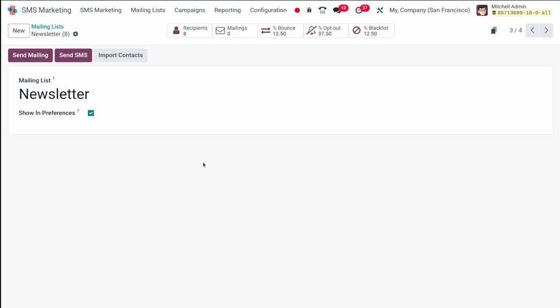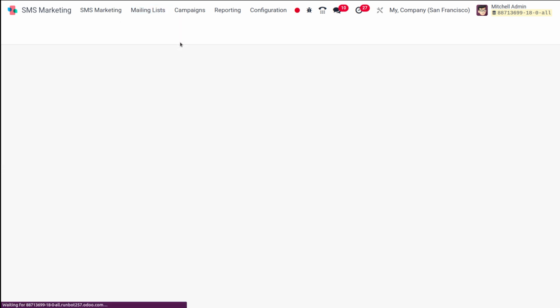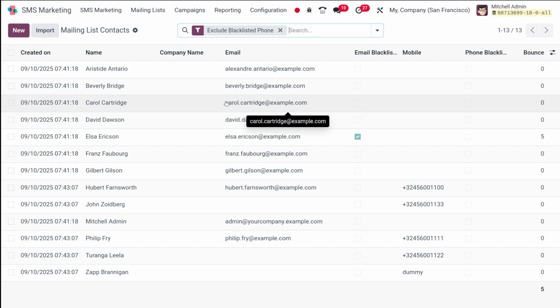Next, you have the option to manage the mailing list contact. The very next thing is to access the mailing list contacts. Let's go back. Now you all know how to create a mailing list. Under the mailing list menu, you can see the mailing lists contact. Click on that. This is the dashboard that shows all the contacts associated with your various mailing lists. By default, it will exclude the blacklisted phone. You can see here that filter is active. Now you can only see active recipients.